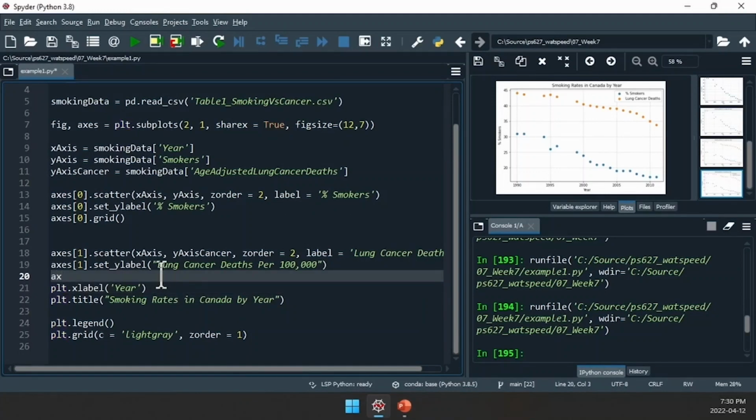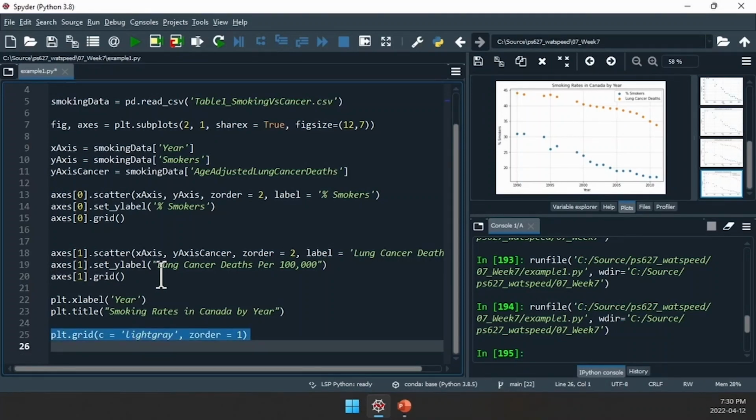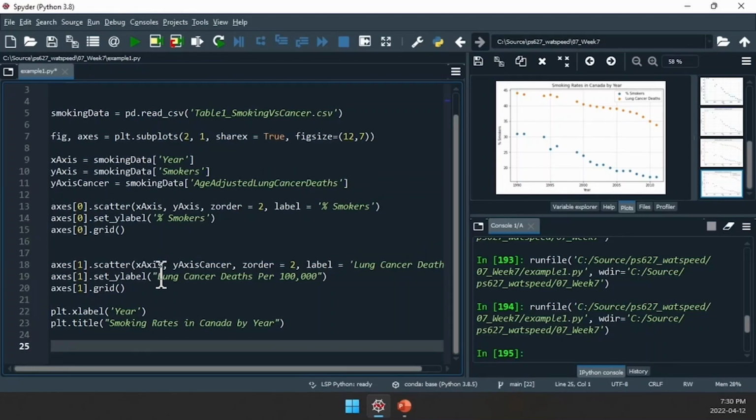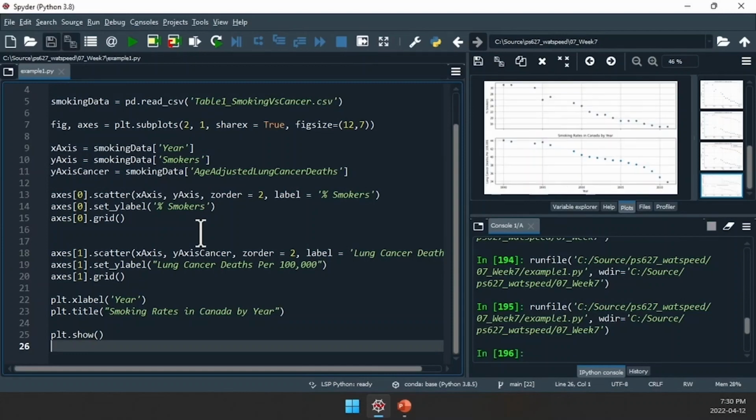And we will also call axes 1 dot grid to provide grid lines. We're going to get rid of the plt.legend because our Y-axis labels will provide us with context. We can get rid of plt.grid. And then finally, to show our final result, we call plt.show. And if we run all this code, we see that we now have our smoking rates in Canada by year.